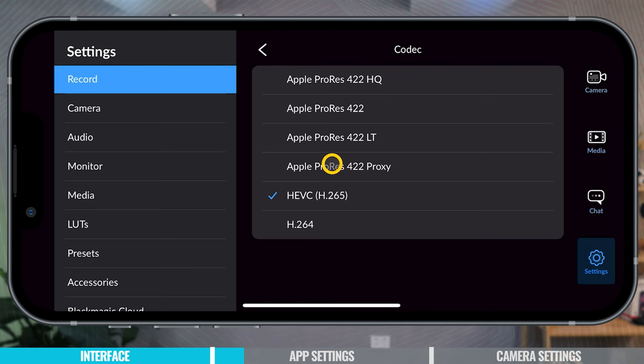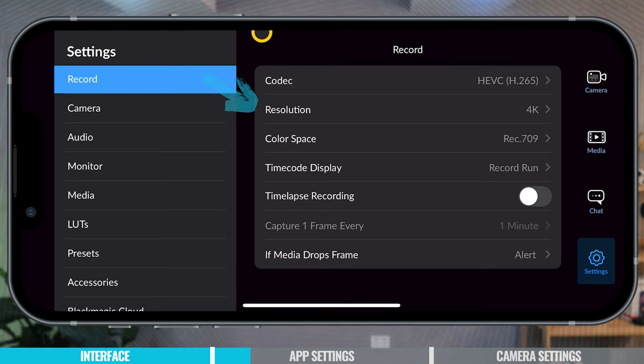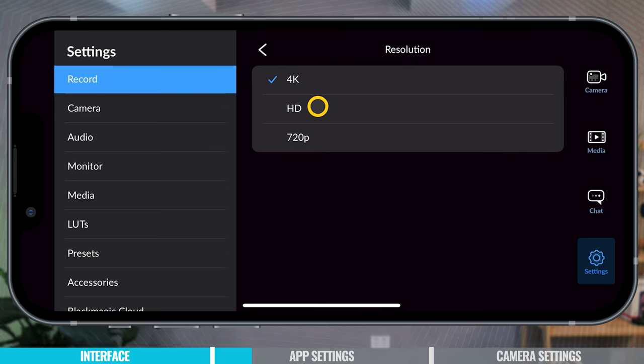But you've also got your ProRes codecs in here as well for those of you looking for the highest quality or even a proxy workflow. But say for most people, you're going to be using one of these two. I'm going to leave this as default. Next is your resolution. You can see we're currently set to 4K, but you have the options here to drop it to 1080p, which is HD, or 720p here as well.